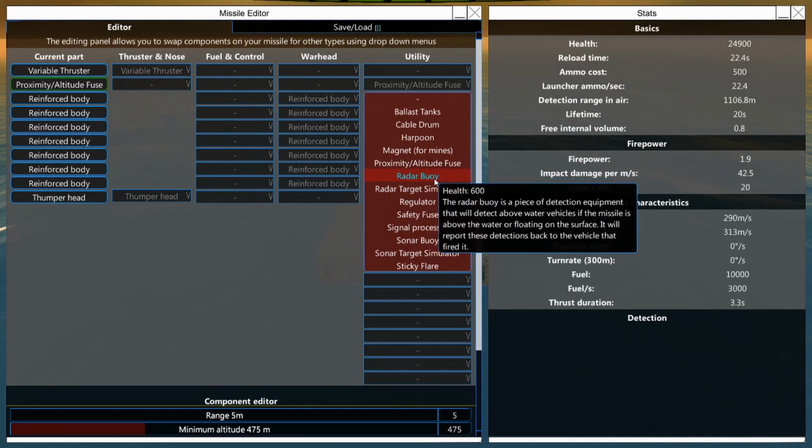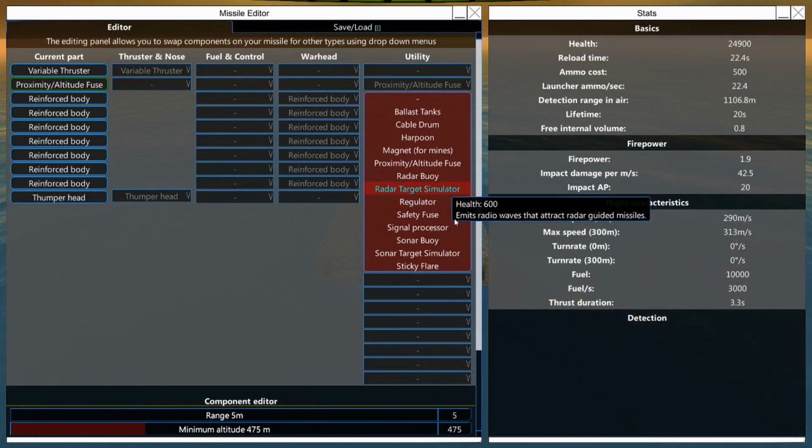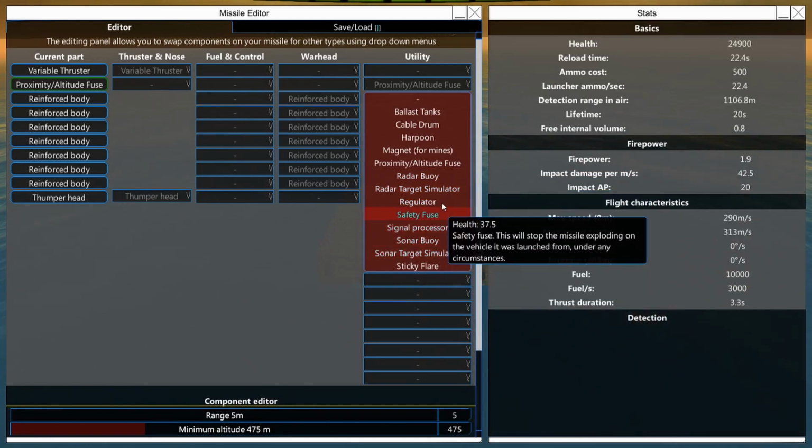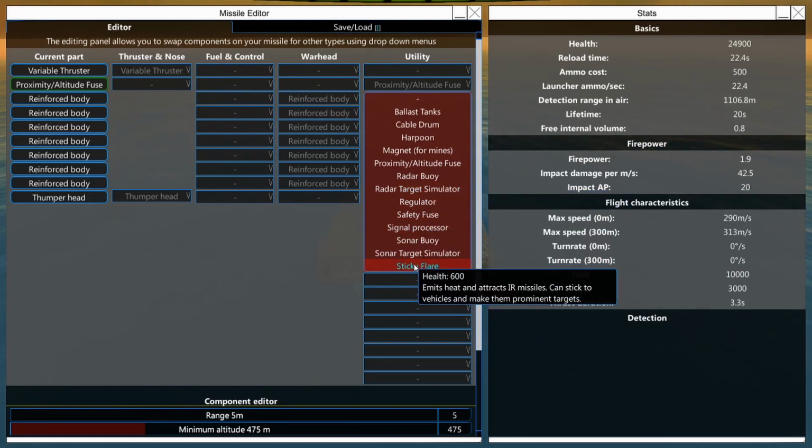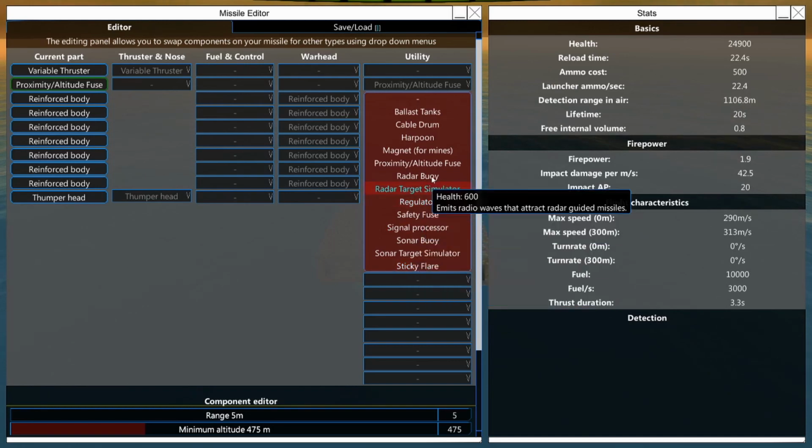However, this missile will be detected by those passive detectors. The radar target simulator and sonar target simulator are decoys. So these will generate a signal that other missiles will try and lock onto if they're using the corresponding type of detection. Sticky flares also fall into this category, but also have one additional feature that we'll talk about later. So the target simulators are ways of decoying enemy missiles away from your launching vehicle.